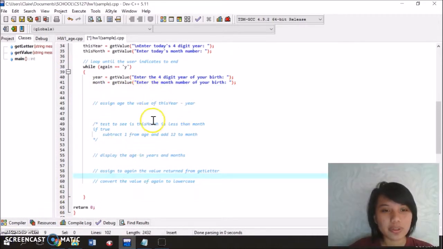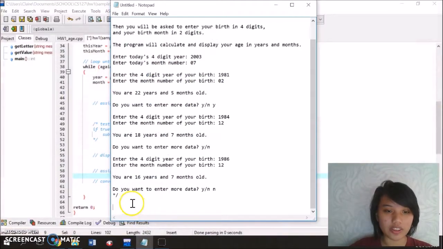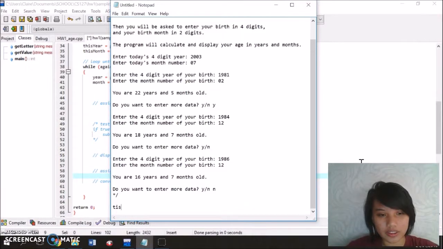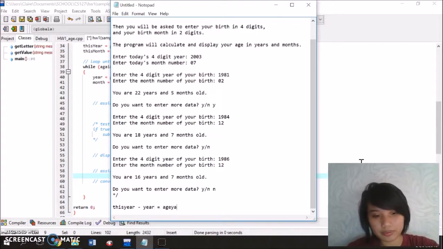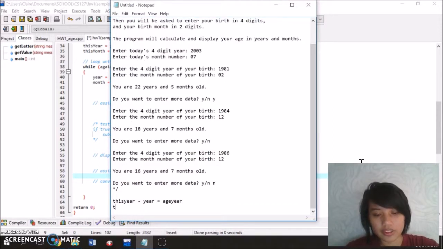So let's go to this part where you calculate your age. Basically, how do you calculate your age year and your age month? It's simply this year minus your birth year. That will be equal to your age year. And same for the month. This month minus your birth month. That will calculate your age month.